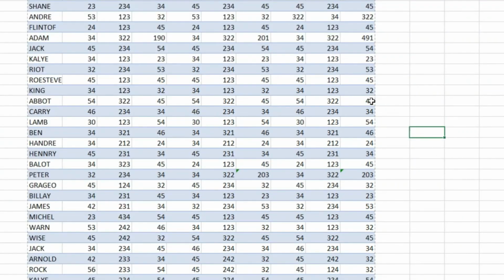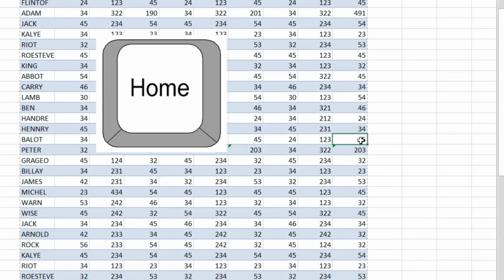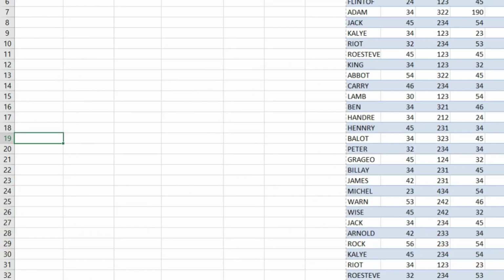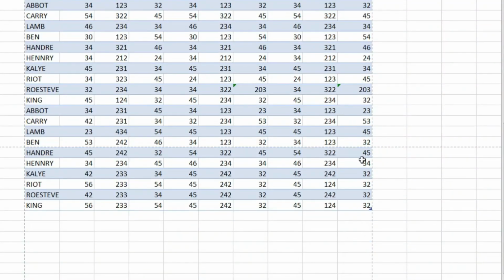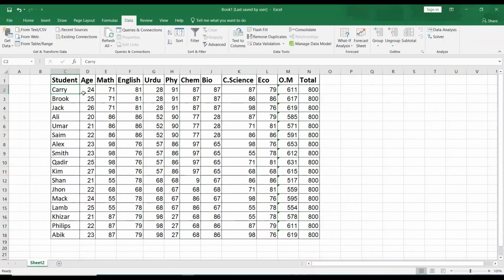Next, I will show you how to move to the first cell of the row. For example, if you place the cursor in any column and then press the Home key, you will reach the beginning of that row. And to move to the first cell in the worksheet, press Ctrl plus Home key, and press Ctrl plus End key to move the cursor to the last working cell in the sheet.